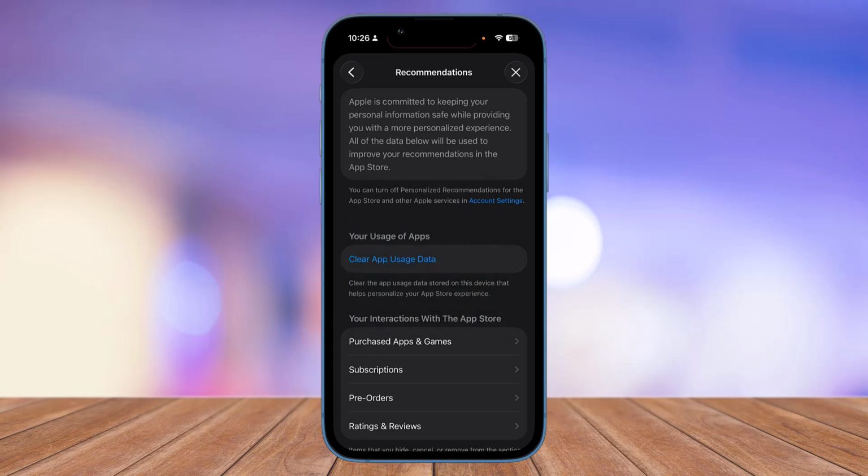It's going to clear your cache. However, this is not going to completely clear all the cache. So there's one more step you need to follow.